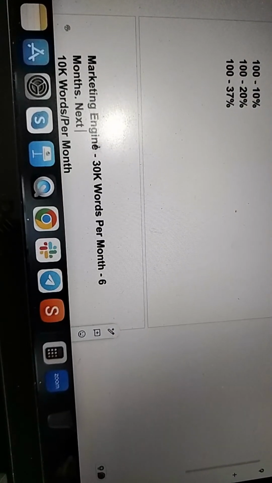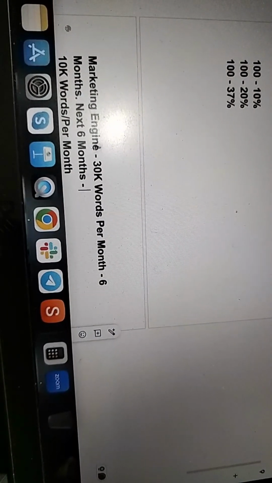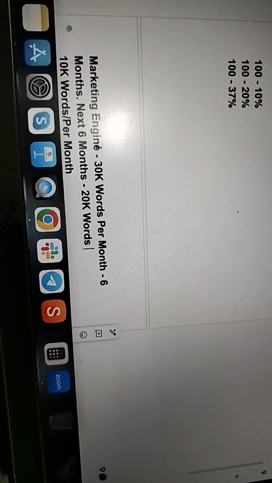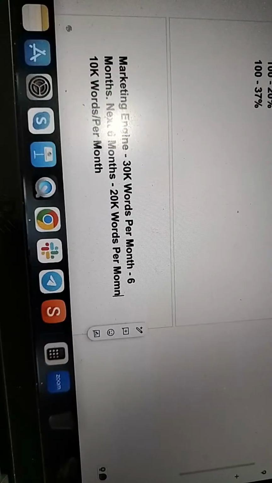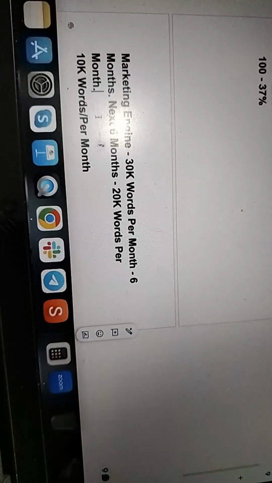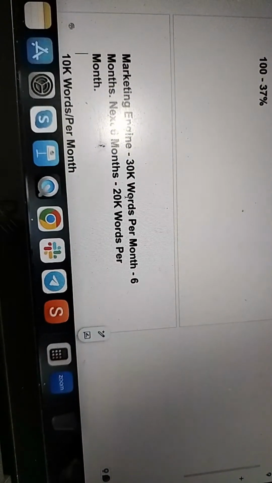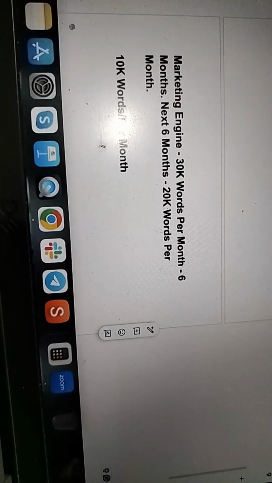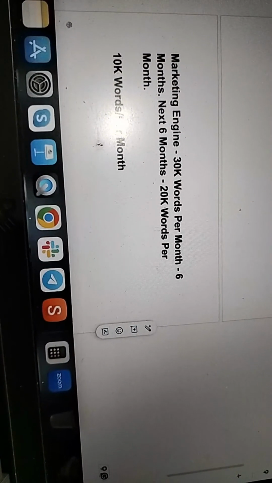And for the next 6 months, we have included 20k words per month. So this many words you can generate absolutely free of cost, right? And for now, for 1 minute, we have made it unlimited, so you can keep on using it without any issues. After that, your word count will start. That is the first thing. After 1 year, you will have 10k words per month inclusive.